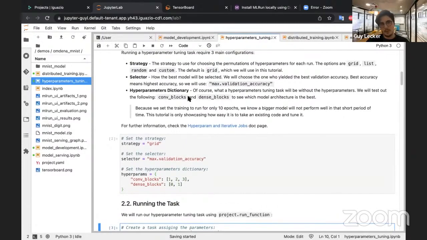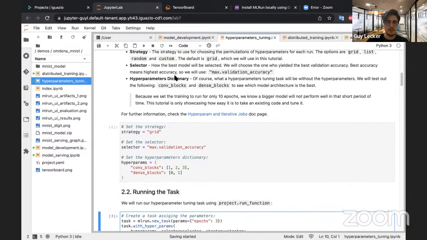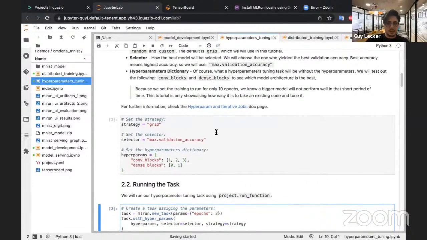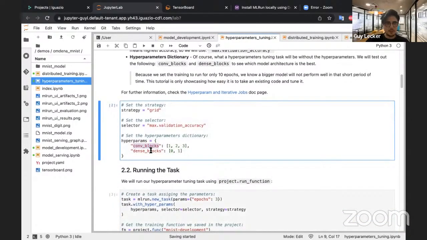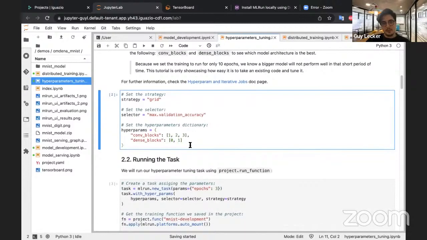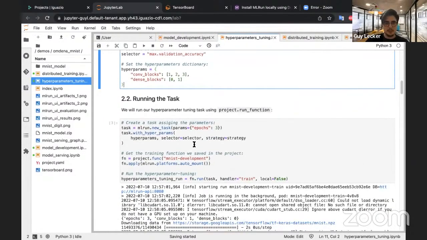And of course, we need the hyperparameter values, so we give it a dictionary. Now we will search which combination of blocks will yield the best results. Of course, it's a little bit nonsensical, because if I give the same epochs and the same training time, very big networks won't achieve very good results, because they need more time to train all the weight parameters. But for the demonstration, I think it will do the work.